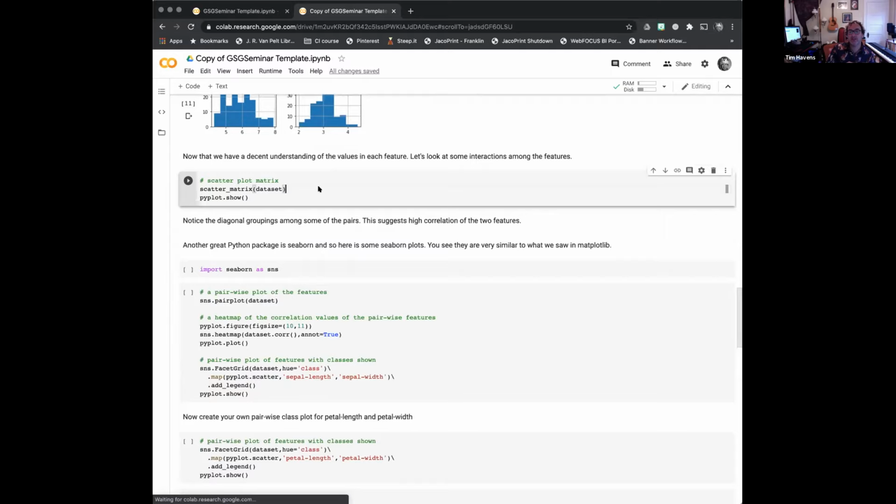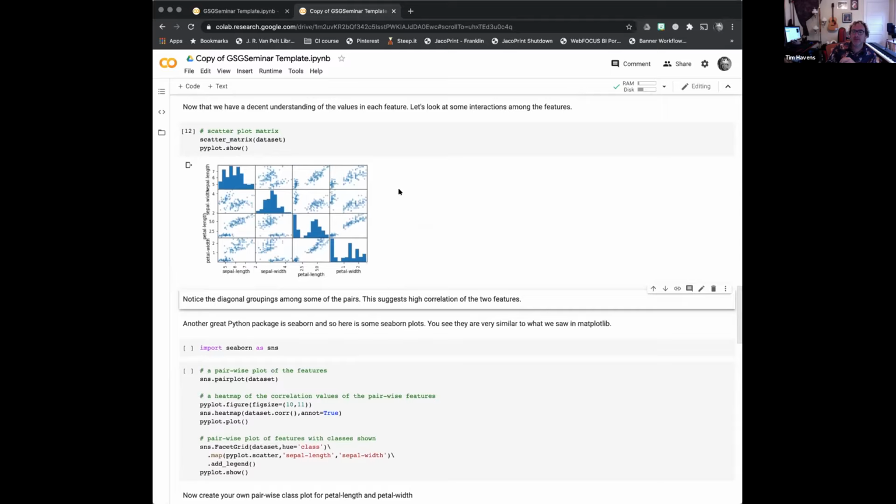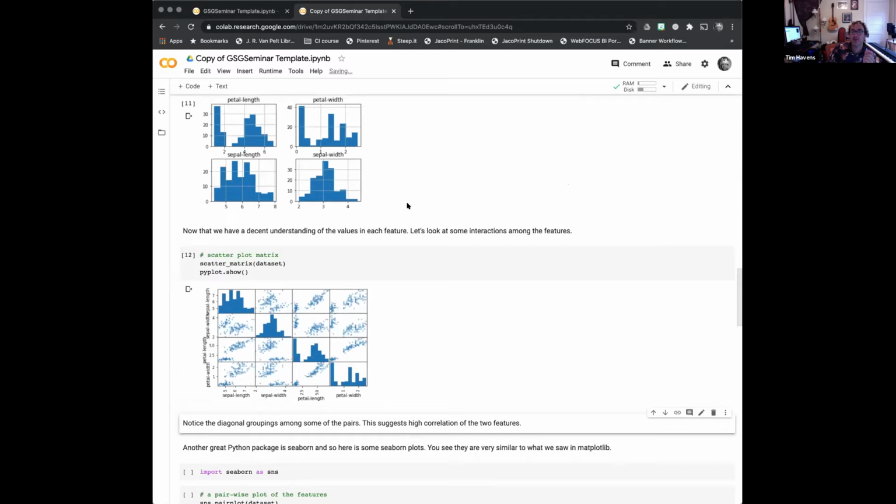So now let's look at a scatter plot. So hit shift enter in the scatter plot. And scatter plots are great because now what you're doing is you're plotting features against other features. So first, look at the diagonal of this scatter plot. Looks very, very much like the histograms, right? And in fact, it's the same plots. You can see this petal width plot is right here. Petal length plot is right here. And then we have sepal length and sepal width, which are these two.